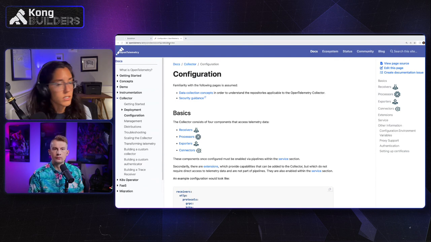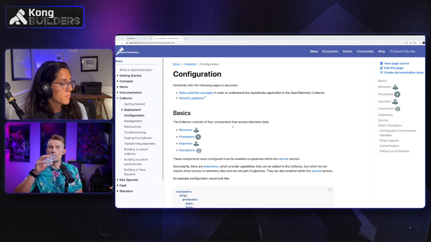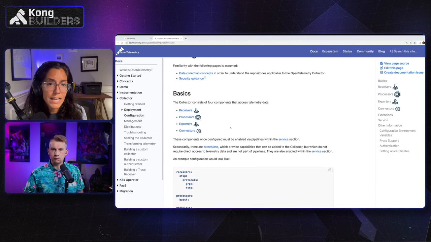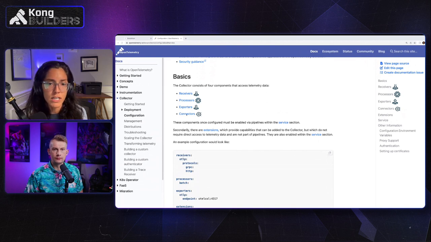We're at the OpenTelemetry docs page, and so I wanted to revisit that really quickly, so that maybe some of us who are new to OpenTelemetry are all on the same page before we move on to the next step. So what I learned this morning was it's about receivers, processors and exporters, and then also connectors, but we're going to ignore connectors and move down to services and pipelines and how we hook this all up.